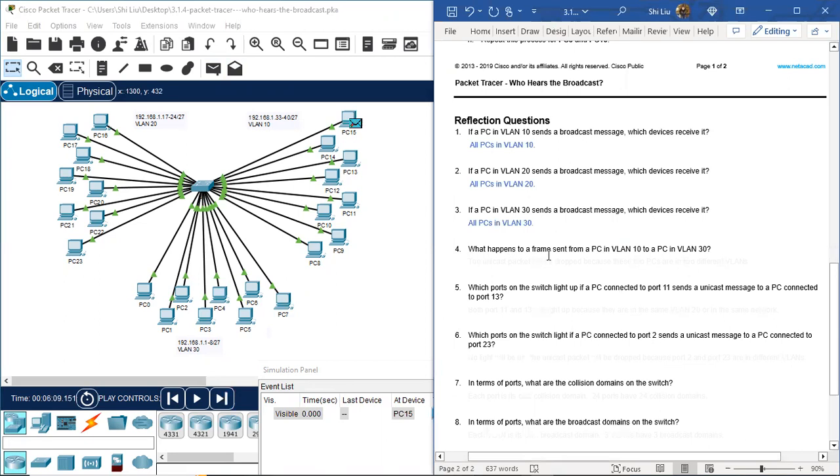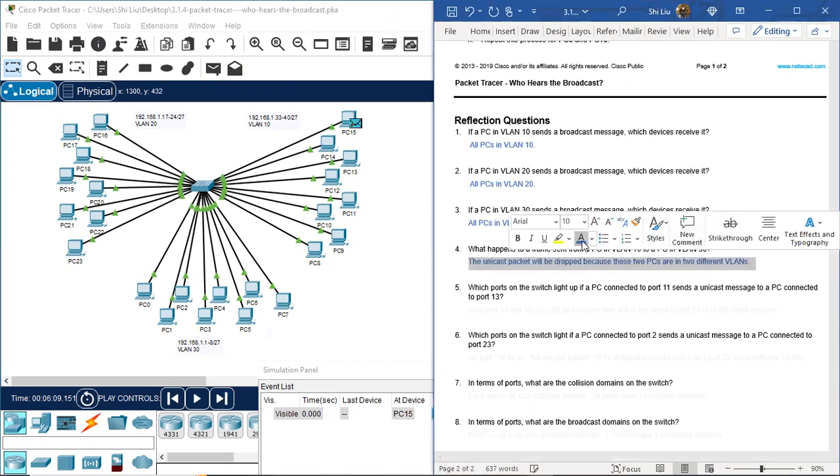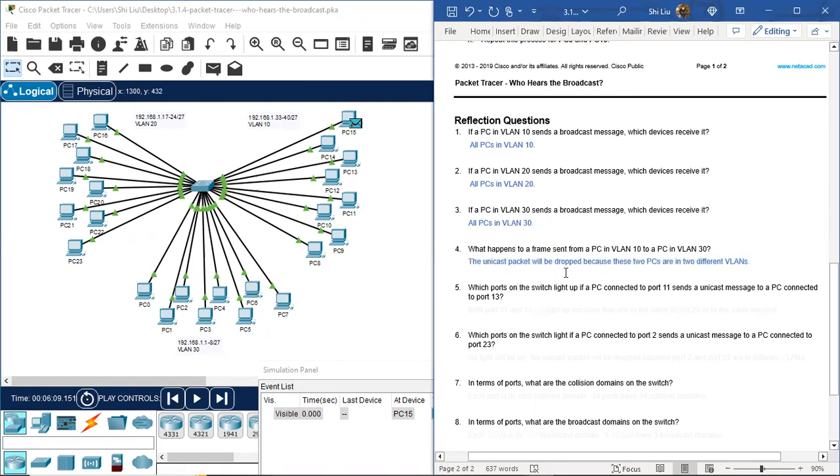So here, what happened to the frame? Yeah, the answer is here. The unicast packet will be dropped. In other words, it cannot be sent out because these 2 PCs are in 2 different VLANs.